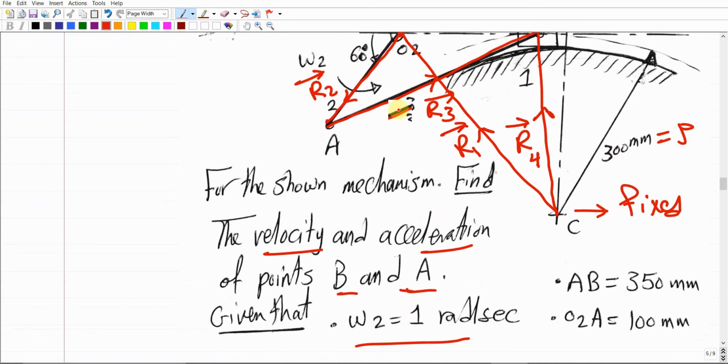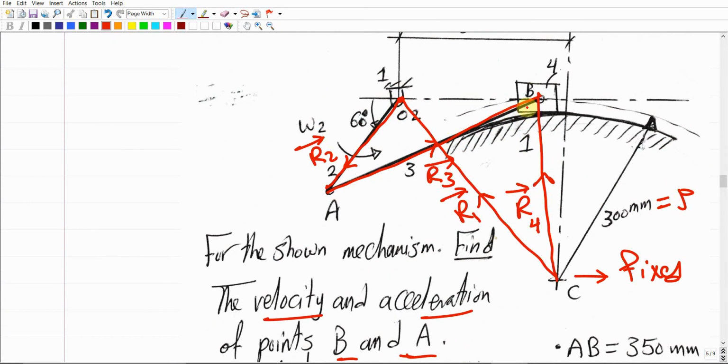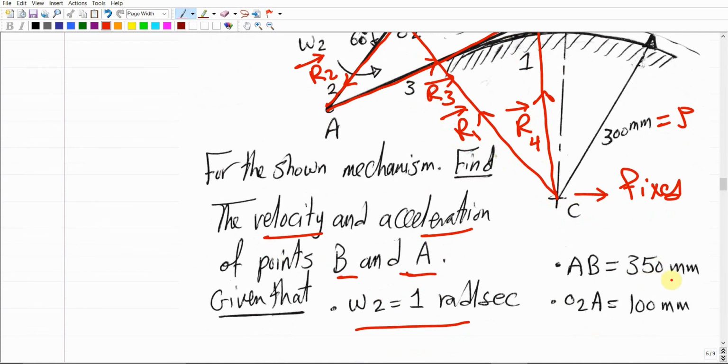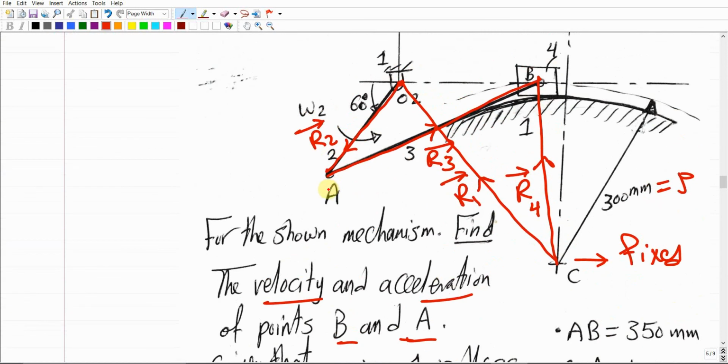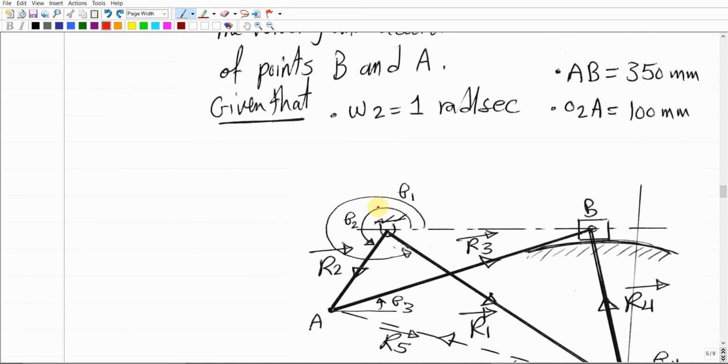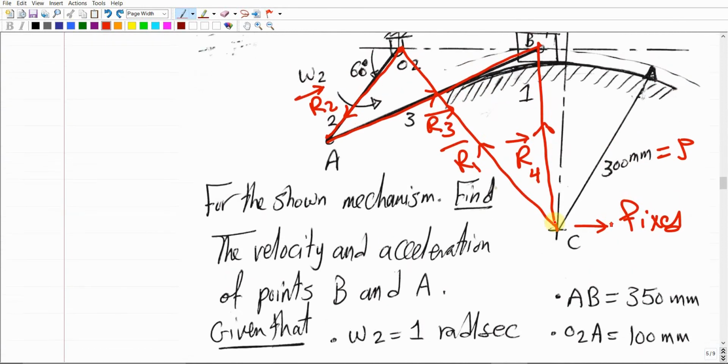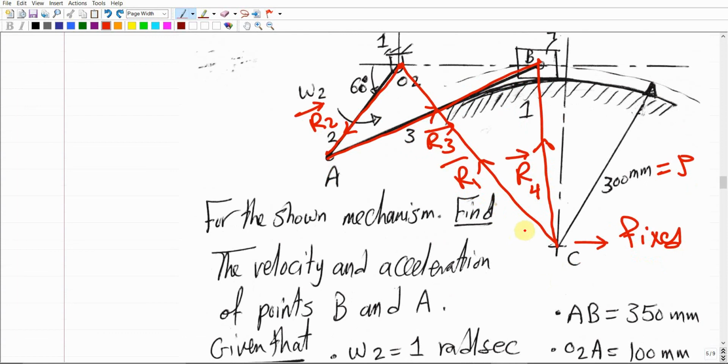Also the AB, which is this distance, the length number 3, is already given by 350, and the O2A is already given by 100 millimeters. So these are the given data for this example. Now let us see how we can solve this mechanism analytically using the complex algebraic method.